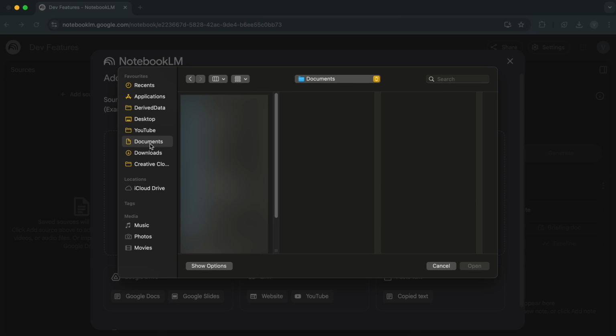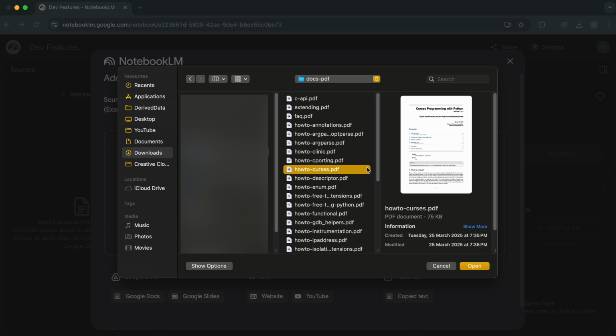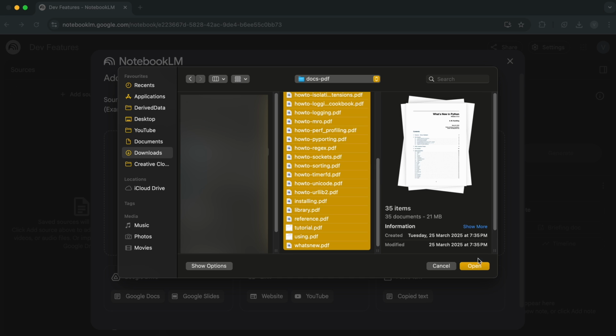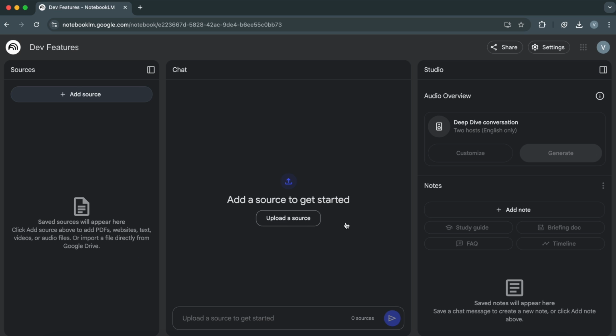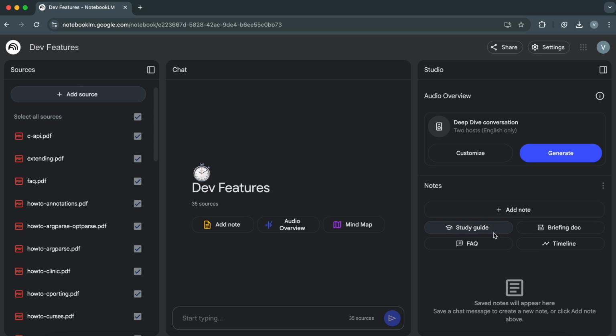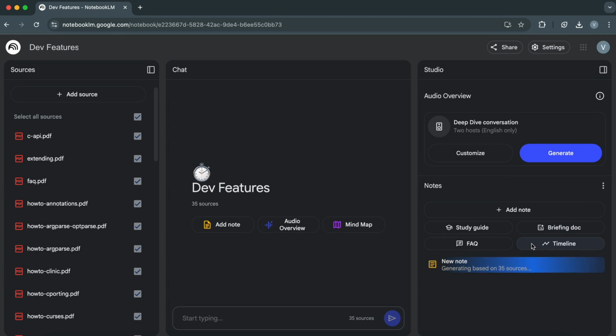Let me upload some documents first. Click on Add Source and select your files. Here, I've got the Python docs, hundreds of pages of goodness. Let it upload into NotebookLM. Once it is done, we can get the summarization using this briefing doc.